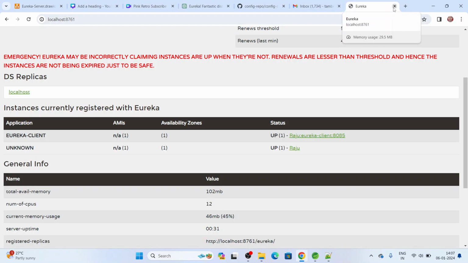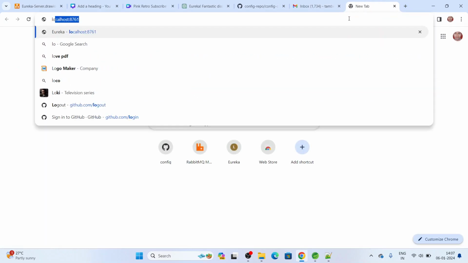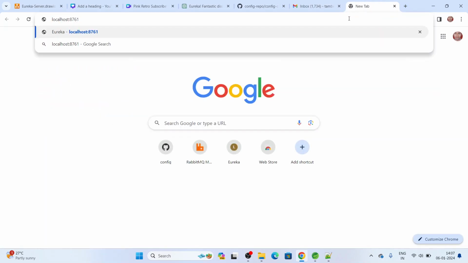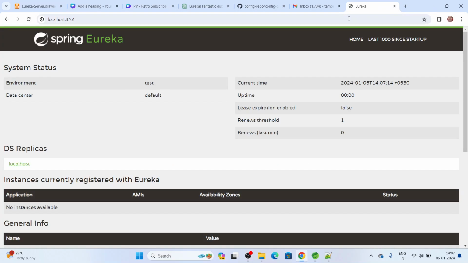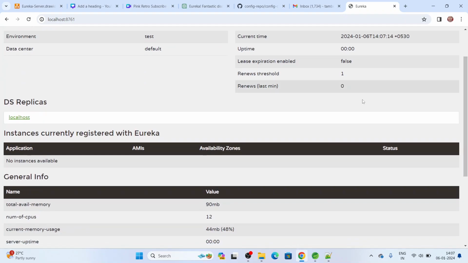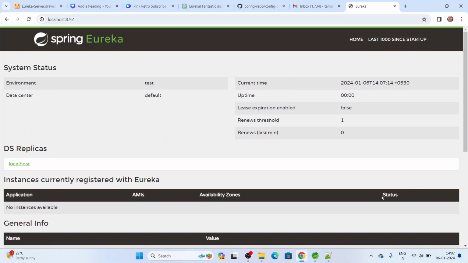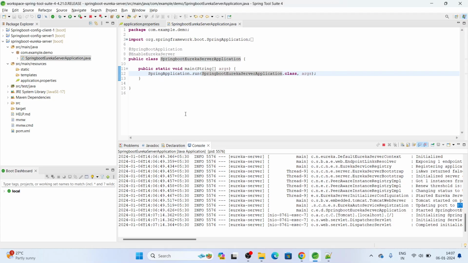So let me show you from the beginning. You have to type localhost 8761. You can see the Eureka dashboard is open. Currently in the application section, we don't see any application registered. Okay, so let's try to create a Eureka client.